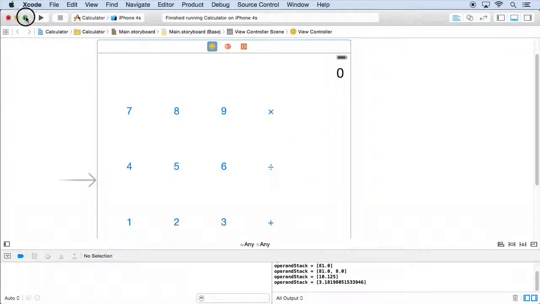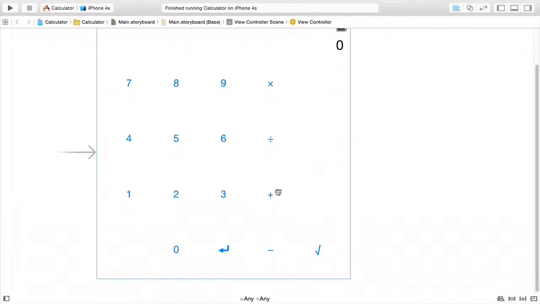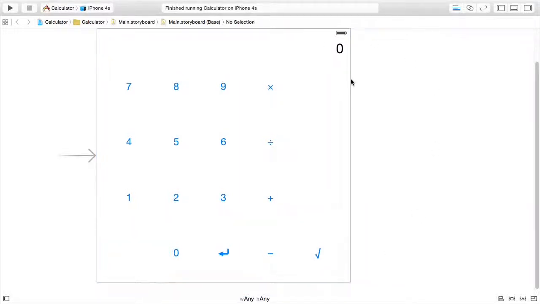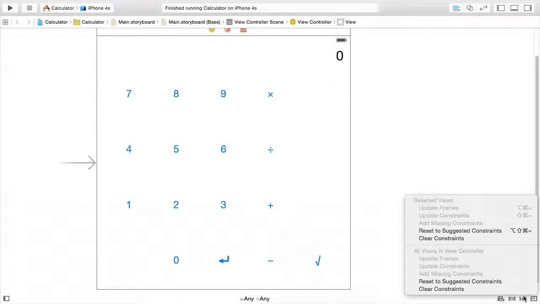Alrighty, so the last thing I just want to talk about briefly is if you try this extra credit and it doesn't work for you, it gets all messed up, you can kind of start over by clicking on this and using the third button over here from the right. And this allows you to reset your constraints.